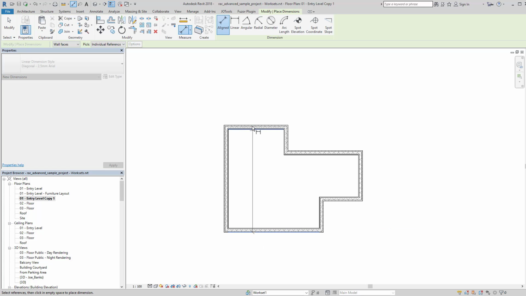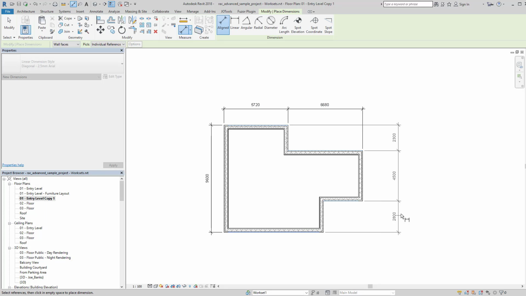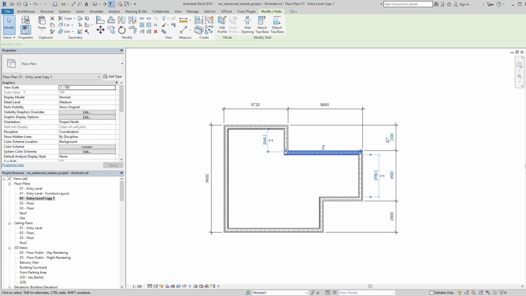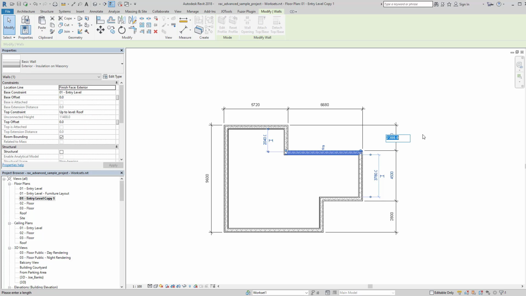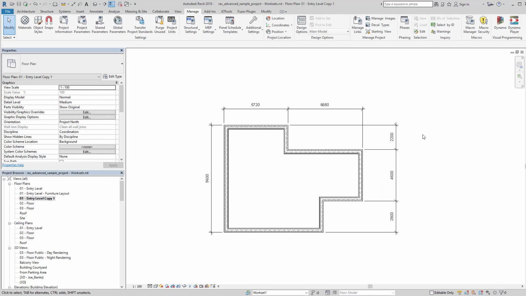Alternatively, you can fully dimension the plan. You're probably going to have to dimension the plan anyway, so it's a good idea to get those dimensions in there, and now they also work as live dimensions to make that editing really quick and easy. It's a nice way to get things done efficiently.